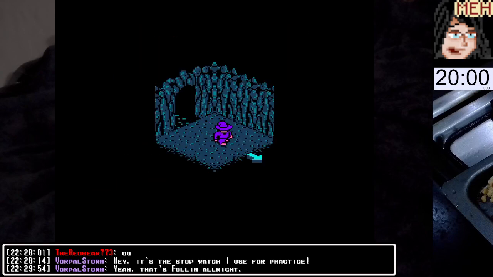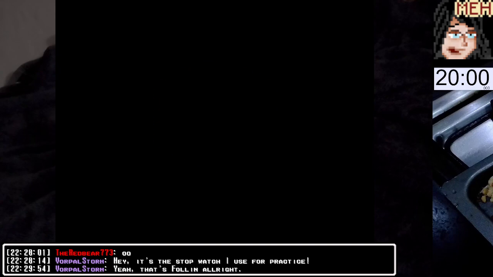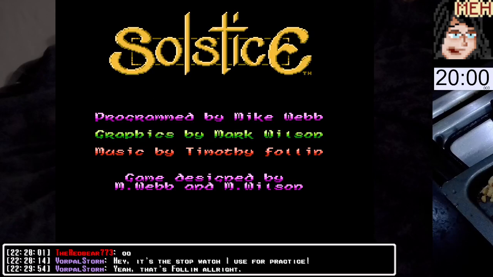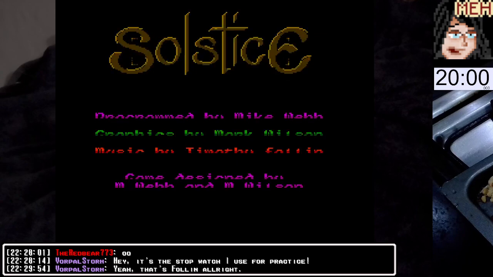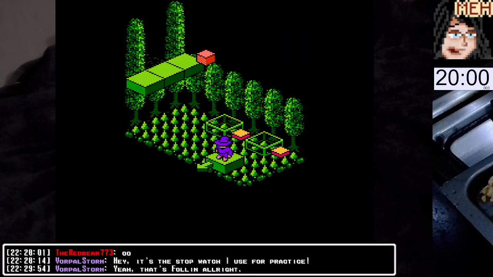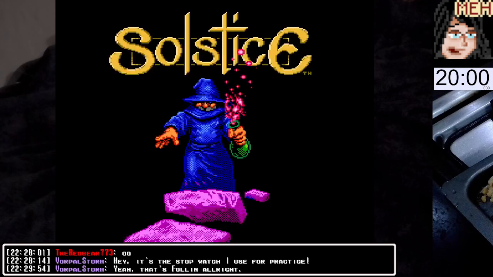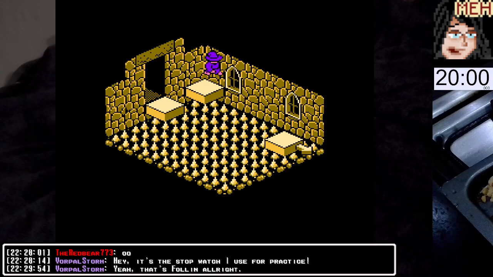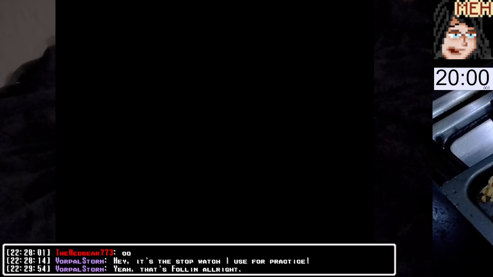So, let's see. I kind of want to just start things off, but at the same time, I don't necessarily want to interrupt this music. So I feel like that's part of it. Music by Timothy Fallen. Better make sure you get the full name right. But, I don't know, I feel like after we've seen it loop back to the title screen like three times already, it's probably enough.